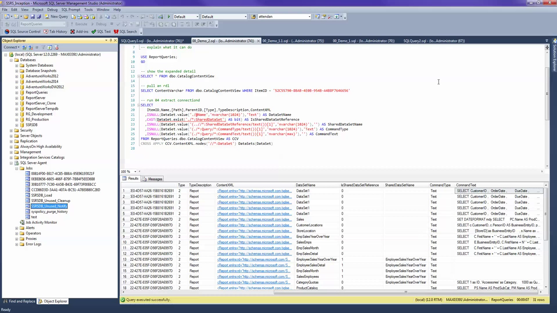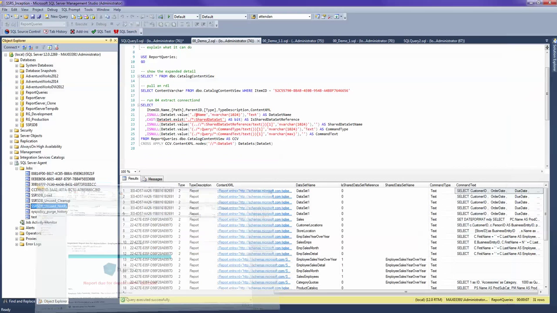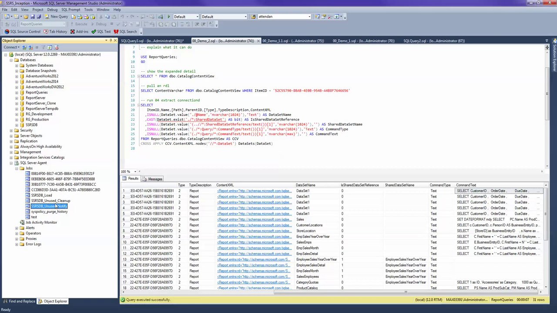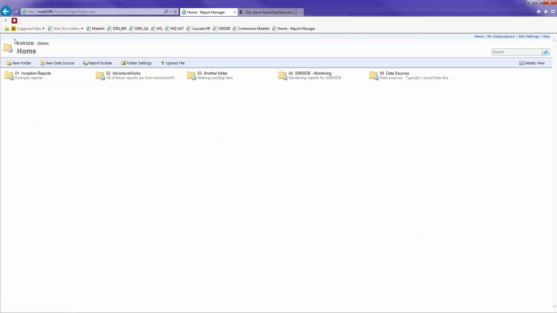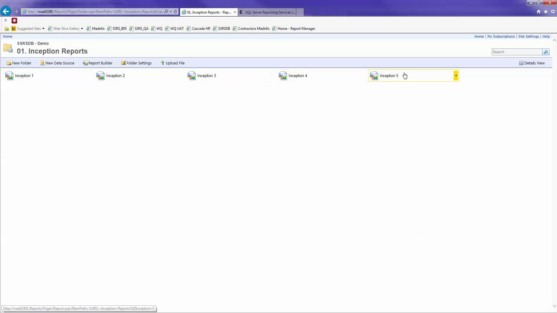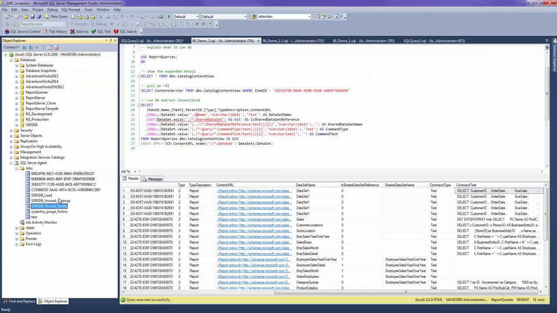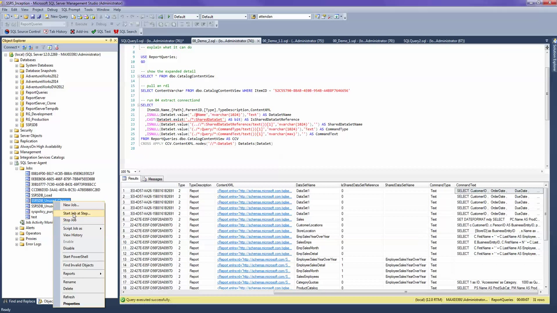Okay, but time goes by. They're still not doing anything with it. And I want rid of those reports. I want rid of Inception Report 4. So now I'm going to run the cleanup. Before I do that, I'm just going to go over to my Inception folder, and just show you that 1, 2, 3, 4, and 5 still exist. I'm going to run the cleanup script.